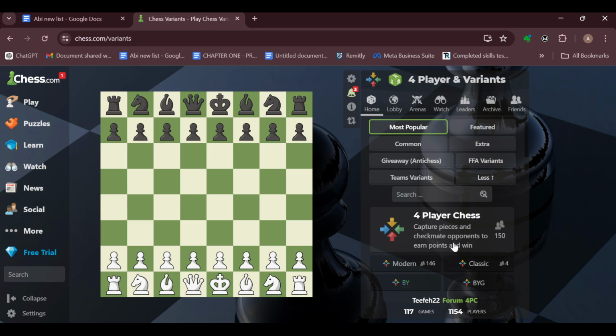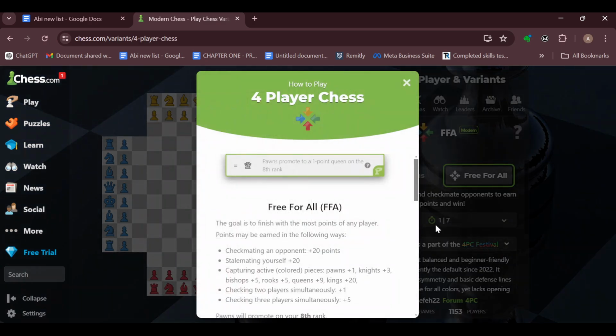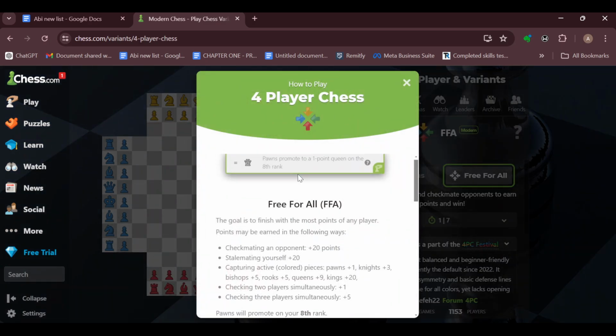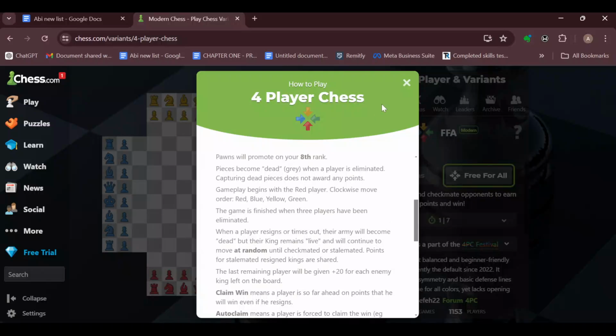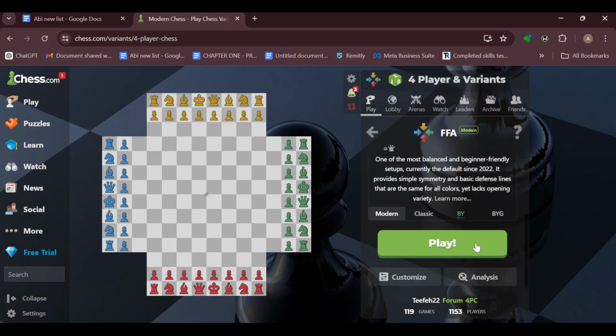After clicking on 4-player chess, you can see the different kinds of chess. You can see modern, classic, BYG, BY. So select the one that you prefer. For me, I'll be going with the modern. And then after that, you can see how to play. Read through this and then cancel it. Then you can now see free for all and all of that. So go ahead and click on play.